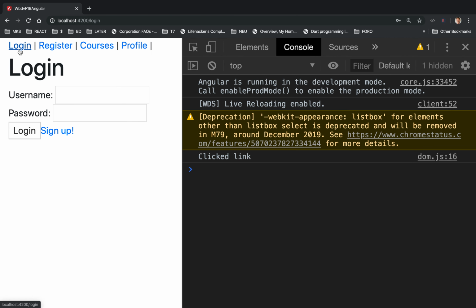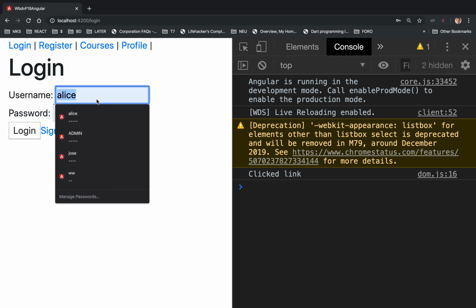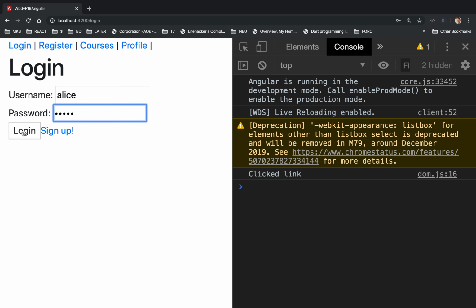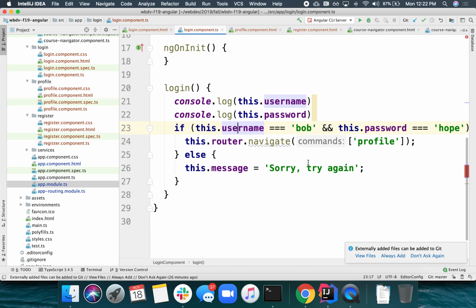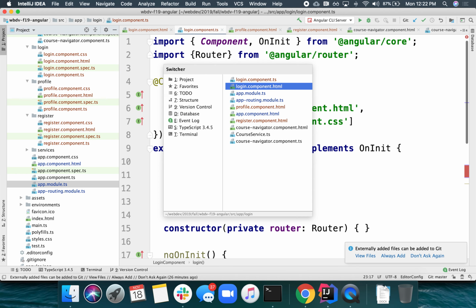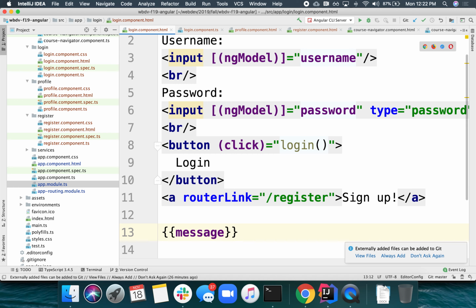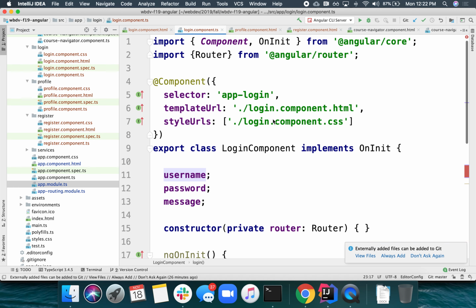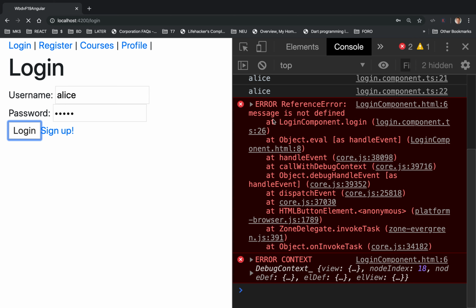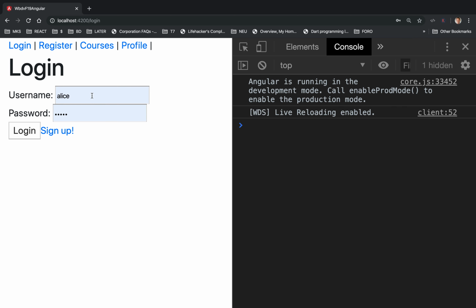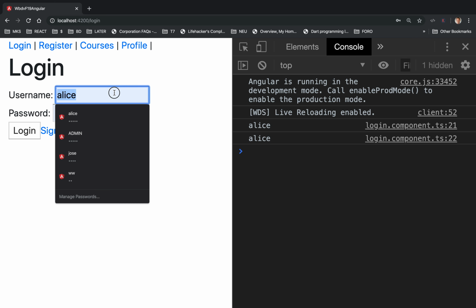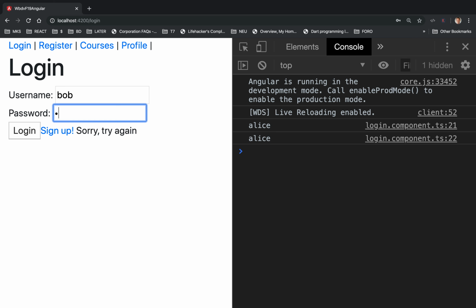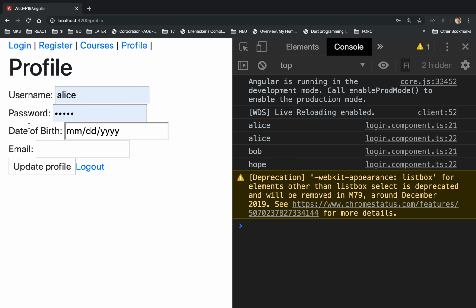If I go to login and type Alice and click on login, it fails. What? Message is not defined. What do you mean it's not defined? this.message, message. Maybe I didn't refresh. Login. All right, there it is. It did work. So, sorry, try again. Or if I say Bob and Hope, then it navigates to my profile.